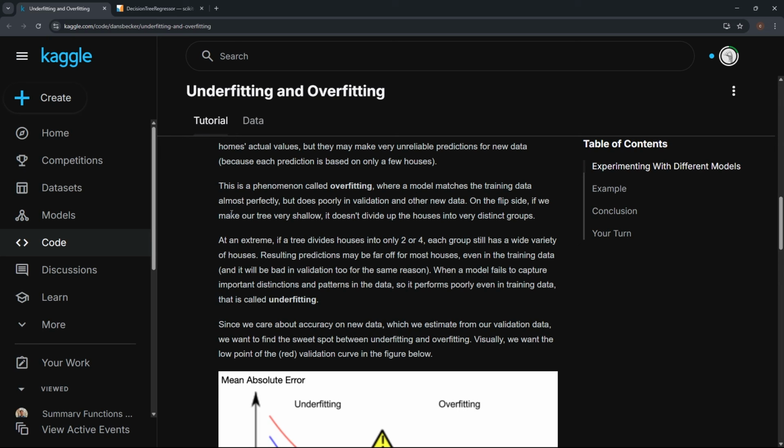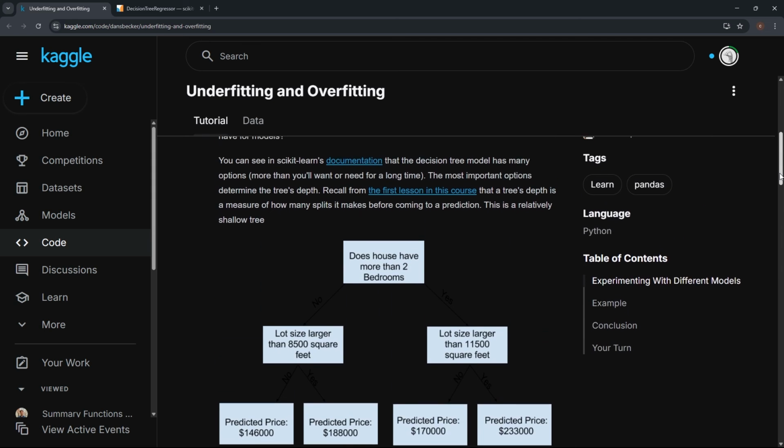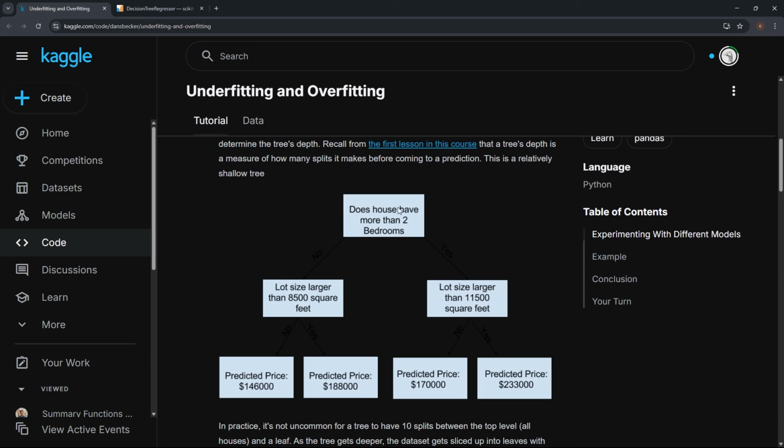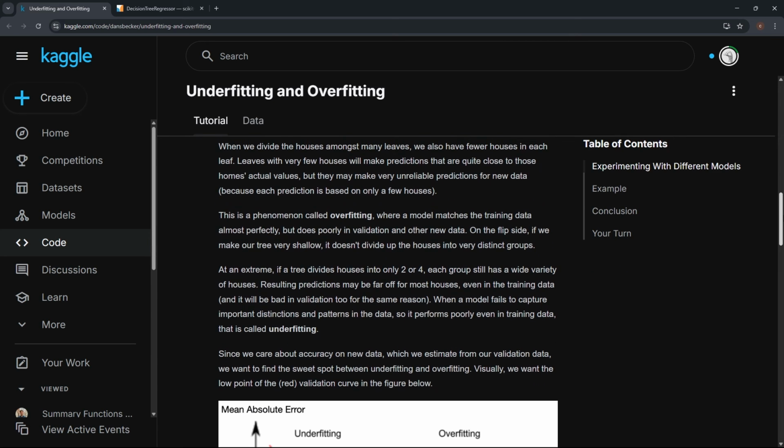On the flip side, if we make our tree very shallow, it doesn't divide up the houses into very distinct groups. I guess it would be like if we just tried to make a prediction on only 2 or more bedrooms. This one place has a pool and a helipad, and the other place has a broken driveway. They're not going to be the same price, right? Of course not.